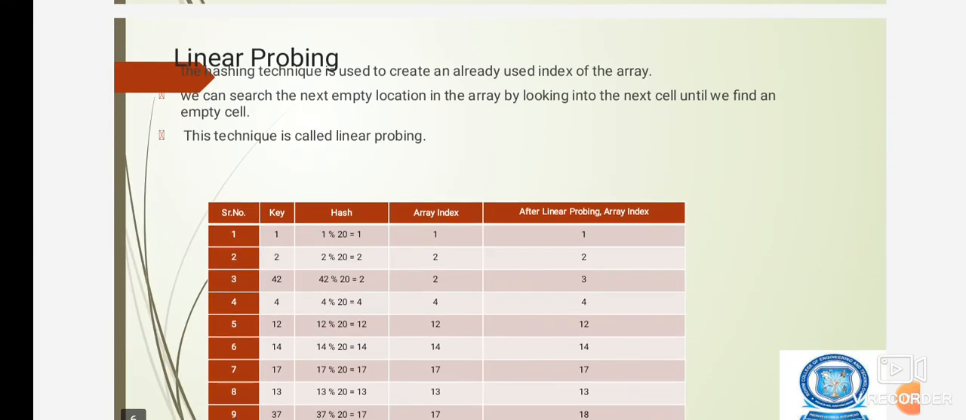The next one is linear probing. The linear probing technique is used to handle an already used index of the array. So we can search the next empty location in the array by looking into the next cell until we find an empty cell. So this technique is also called linear probing.